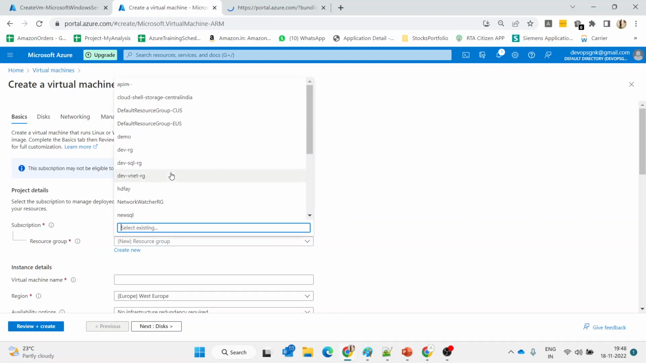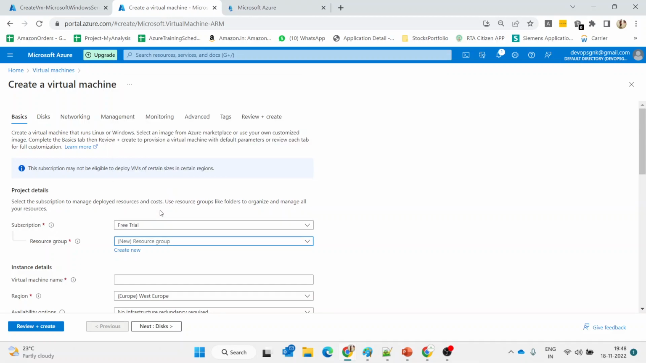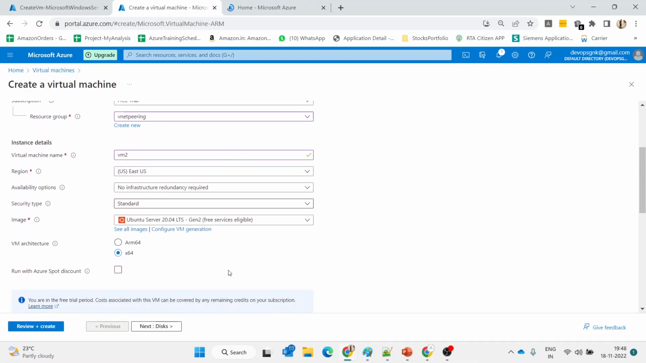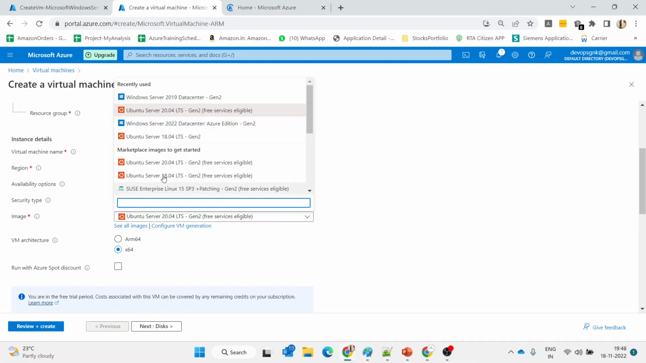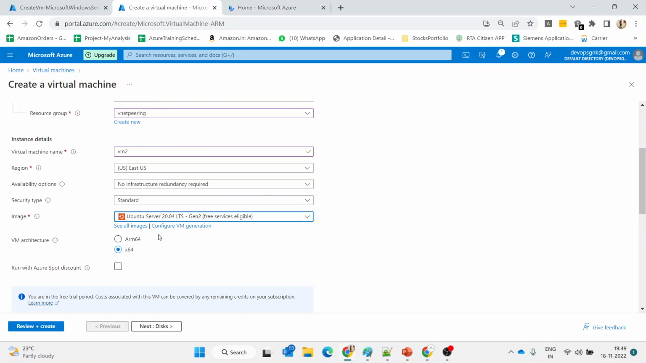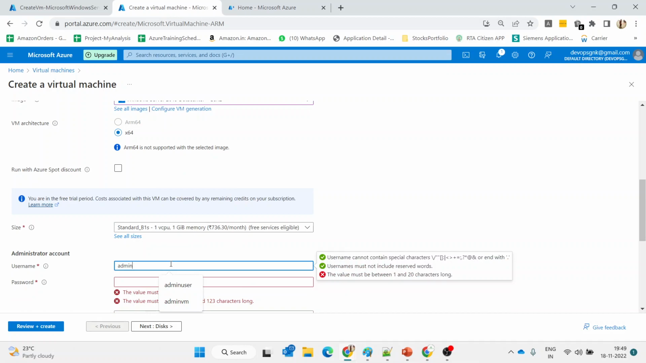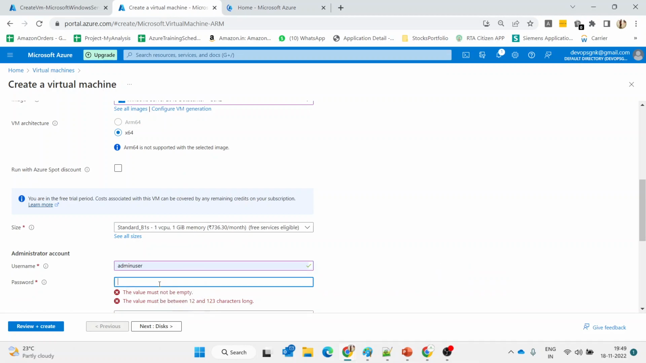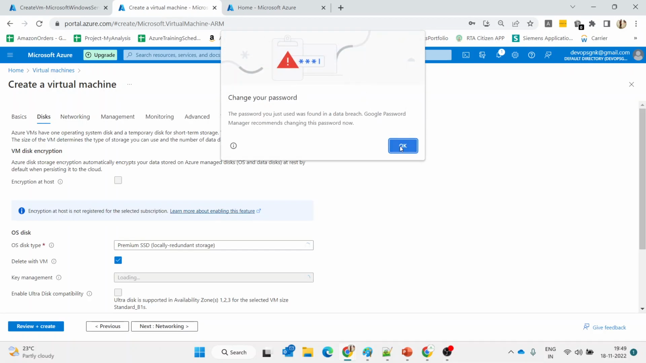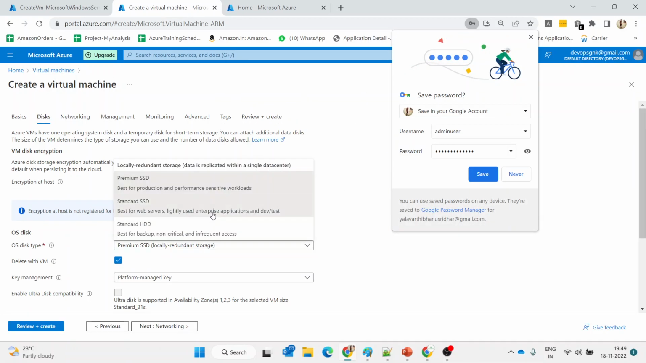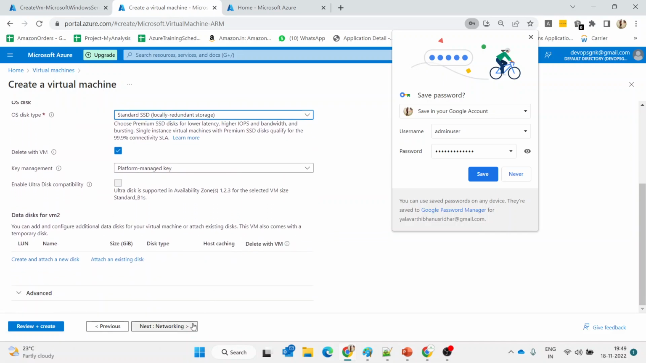So I am trying to create my second virtual machine. You are able to hear me right now? Yes. Okay, fine. So VM2 I am creating here. I am placing it in East US. I am choosing the image as 2019 Datacenter here, and then I'll give the username and password to log into this VM. And then I'll go to my disks, I'll choose my SSD here, and then I'll go to my networking.